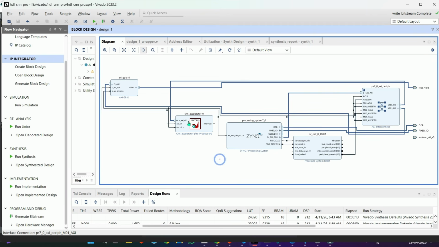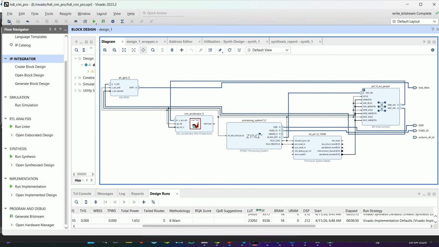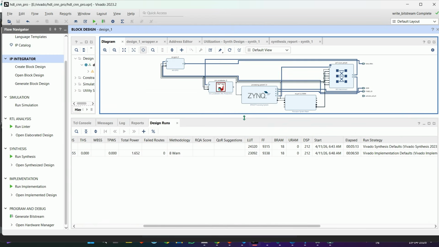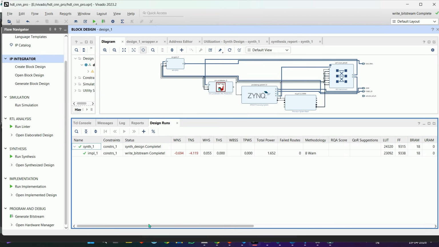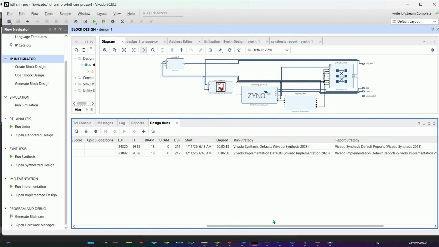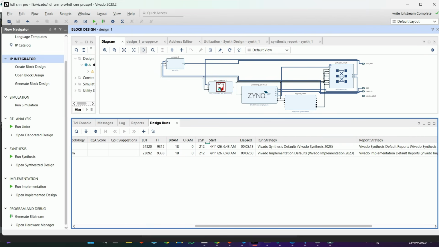So this is the overall block diagram of my model. Now what I'll do, I'll run synthesis, I'll run implementation. They consume too much time, so I've implemented them beforehand. So this is my synthesis and this is my implementation. As you can see, DSPs are 212. The number of DSPs that I use are 212, plus flip-flops and LUTs.